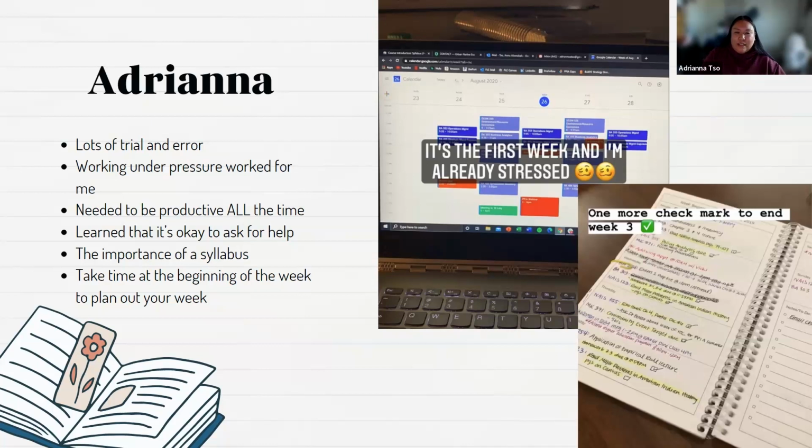Whether that led to me exiting some leadership roles at some clubs, taking fewer hours at my job, or even dropping a class on my schedule, that's the step that I needed to take to prioritize my well-being and to make sure that I had enough time to finish everything that I wanted to do.